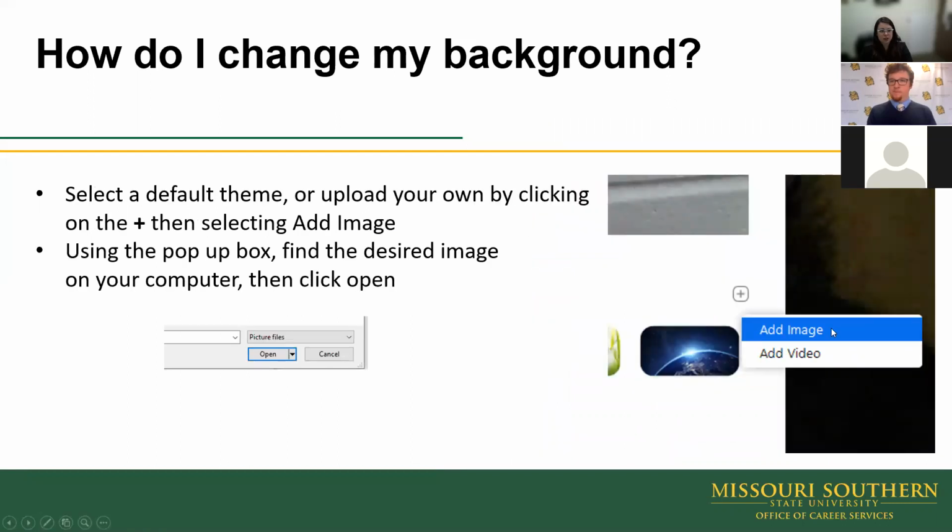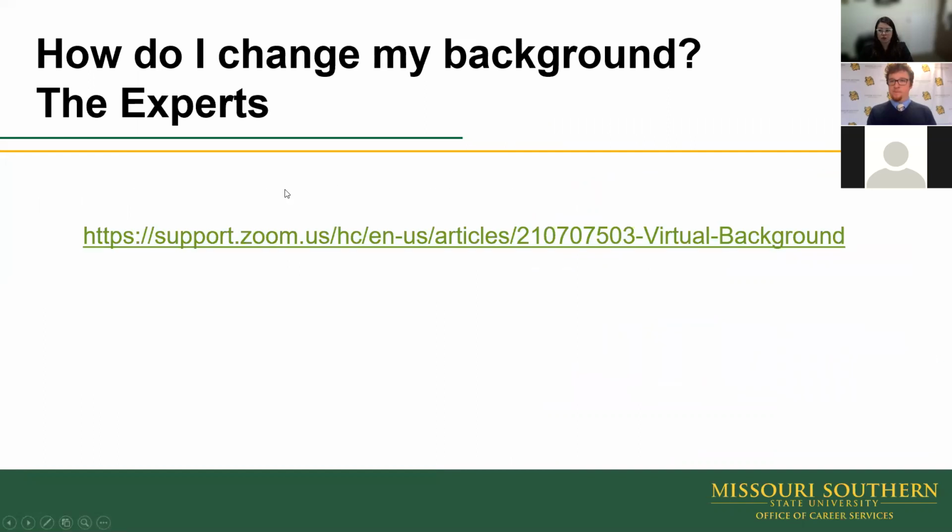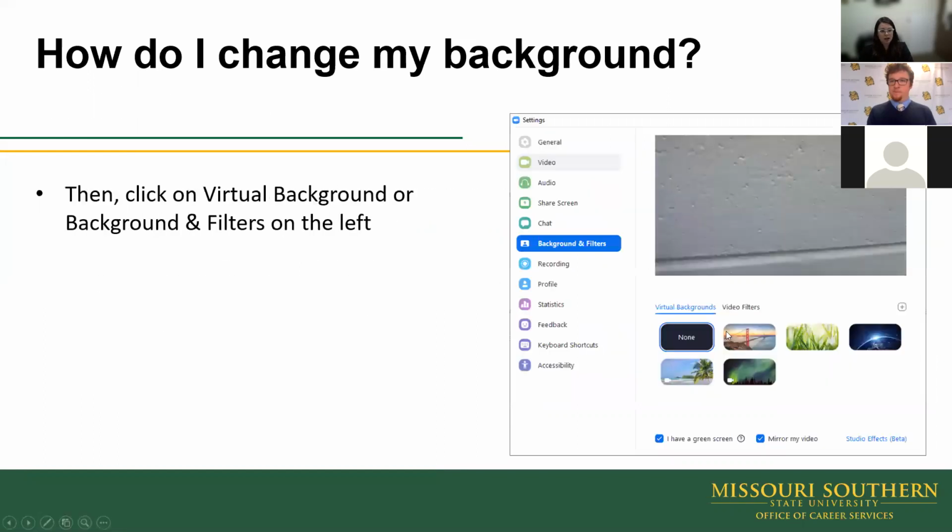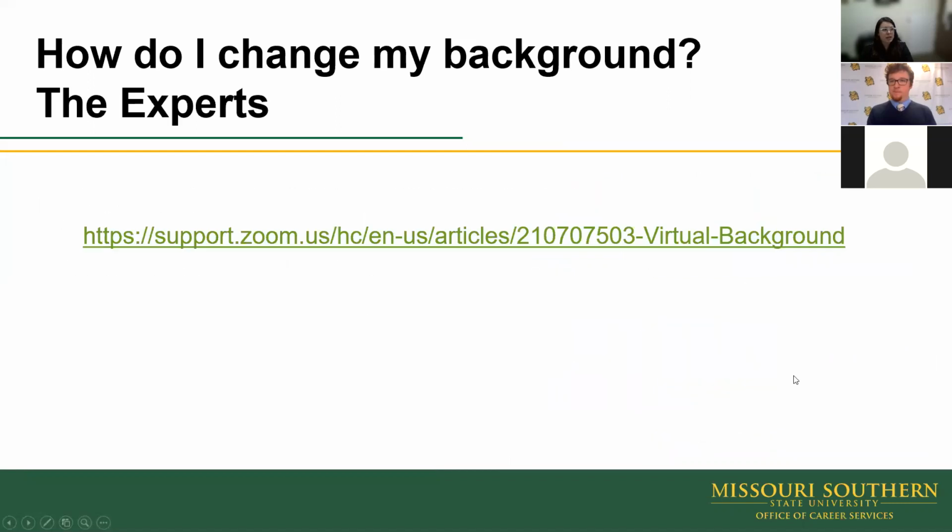You can add an image, just like you would attach a file to an email. You're just going to click open, click on the file, and then click open. And that'll add it into your doc right here so that you can choose that and have that be your background.